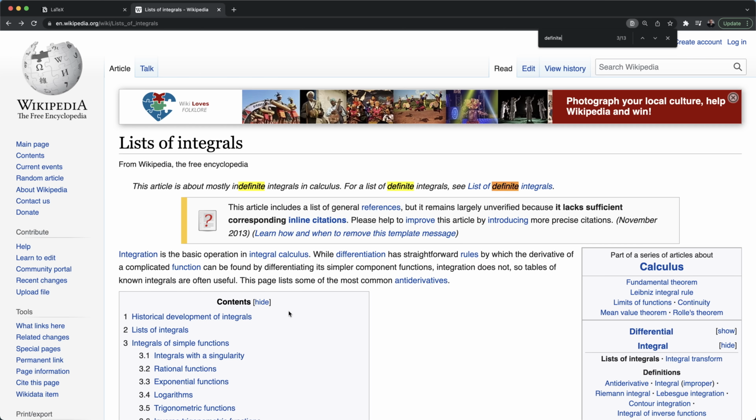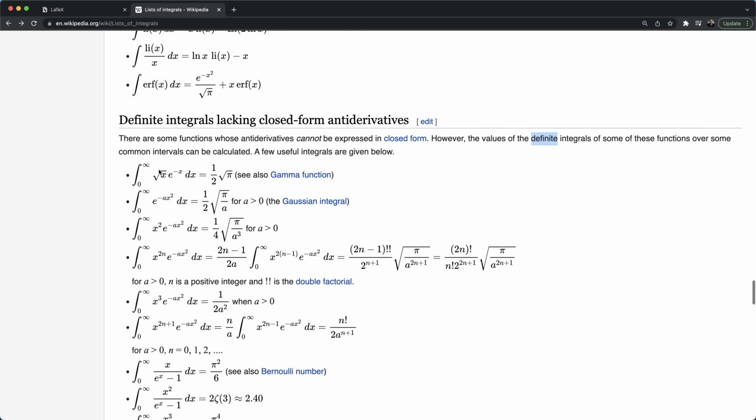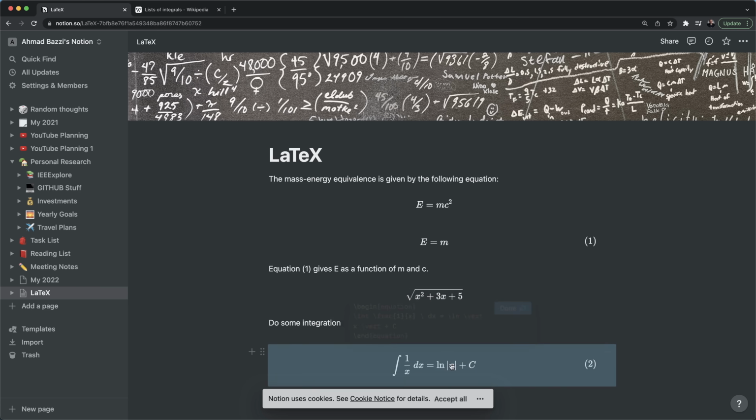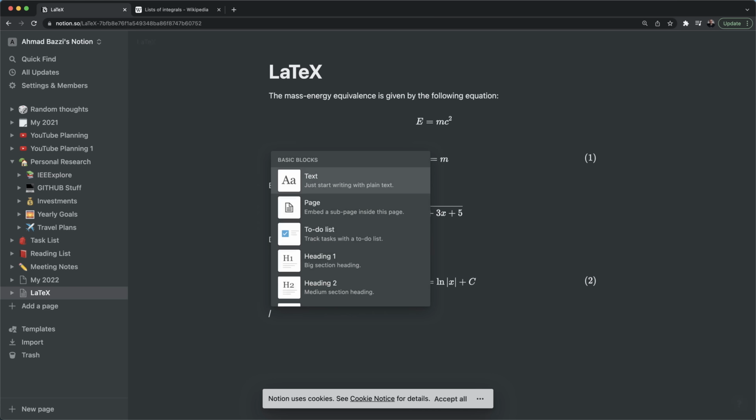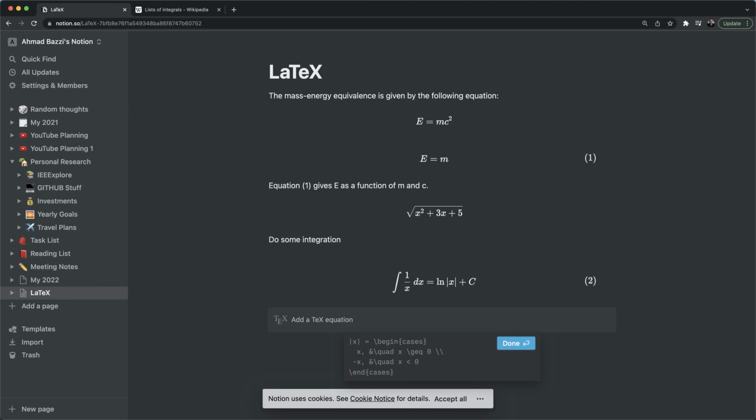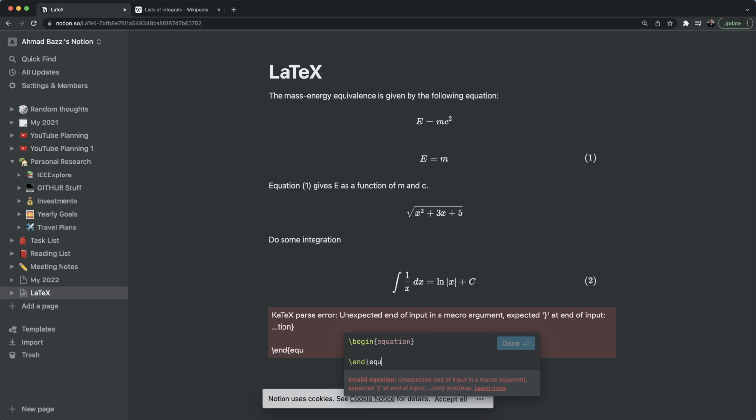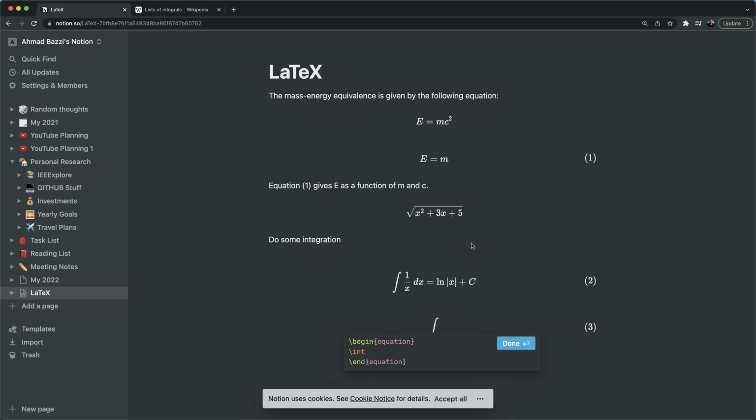So let me do this. As you can see, we've got a definite integral over here. We can see that we've got the integration, but this time from 0 to infinity. So how do we do this in LaTeX? Well, let's begin equation and end equation as such. As we did previously, int, but this time we pass limits as such.